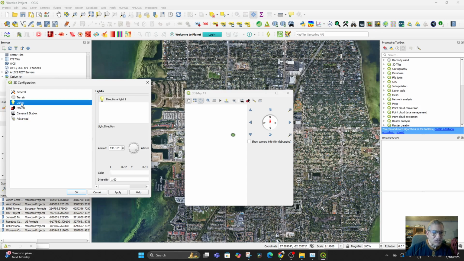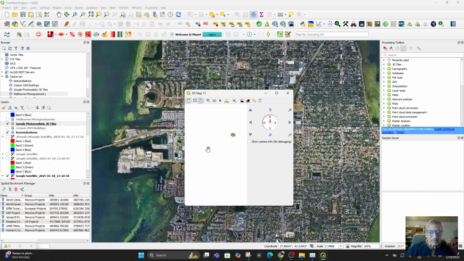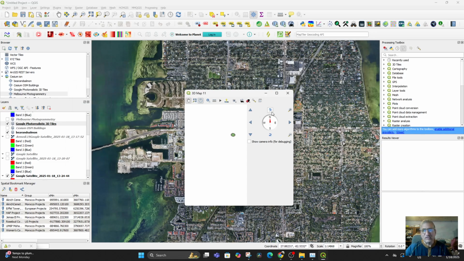Camera, lights, advanced, and dock the view, export. Oh, you can export a 3D scene, and you can export an image. So if you did 3D scene, then it would export, but it doesn't tell us what format it uses. So it's not as useful.